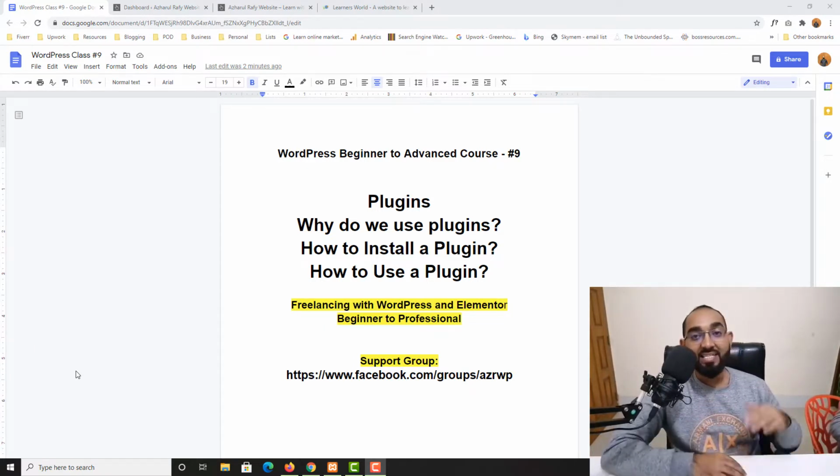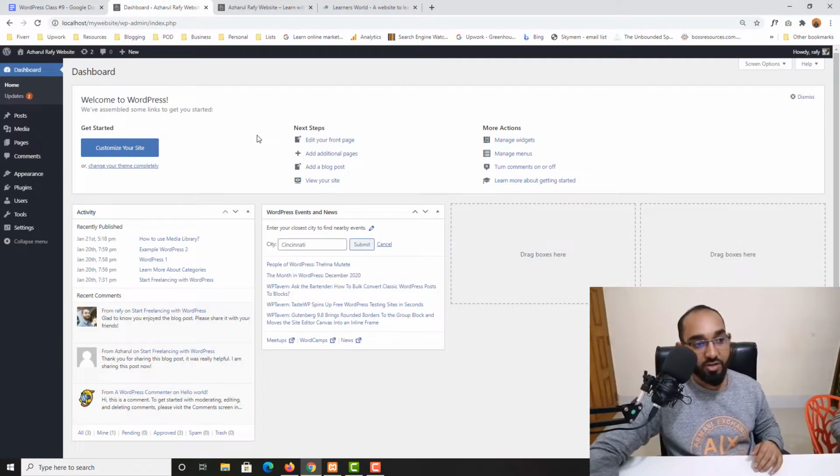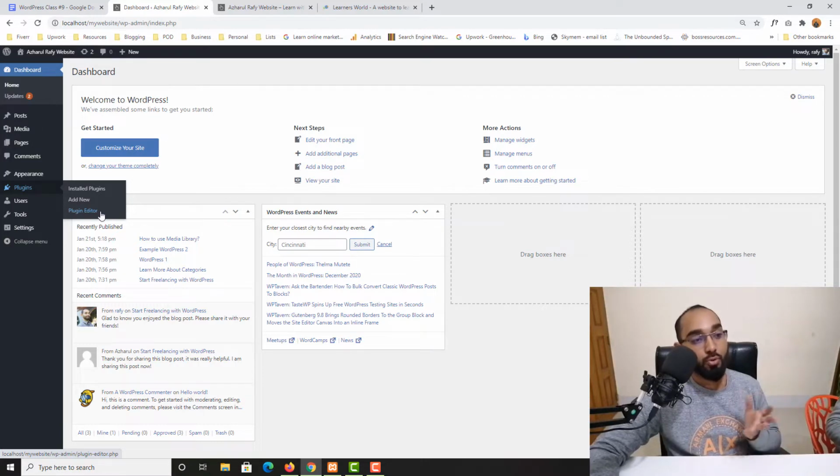So without making this intro a longer one, let me take you back to our WordPress dashboard here. And after that, if I hover over on plugins, you are going to find these two options: installed plugins and add new, along with this plugin editor. This one is for people who know coding, but as we don't know coding yet, we can ignore this one, no worries. So let me talk about this installed plugins first.